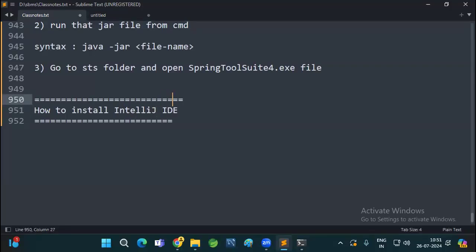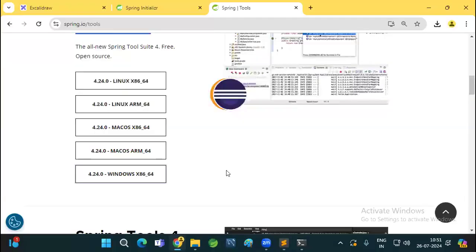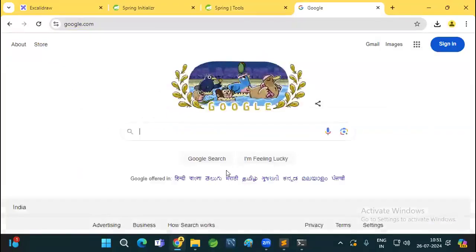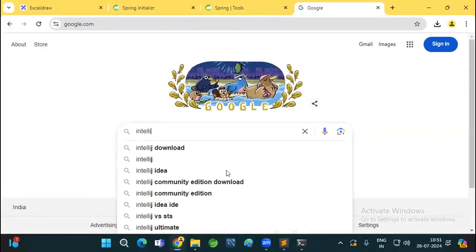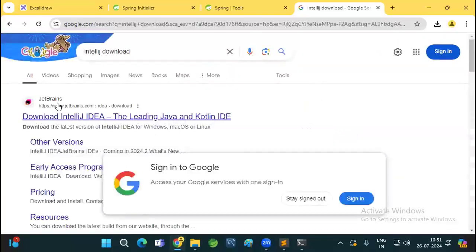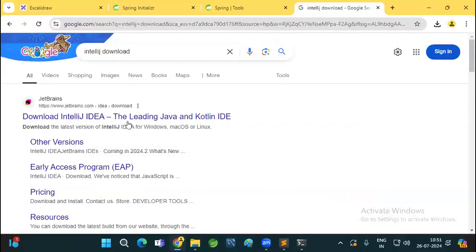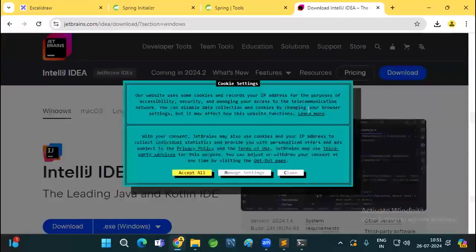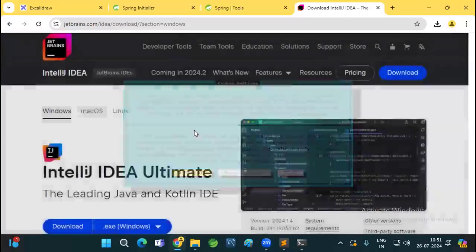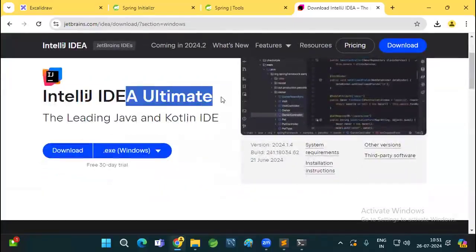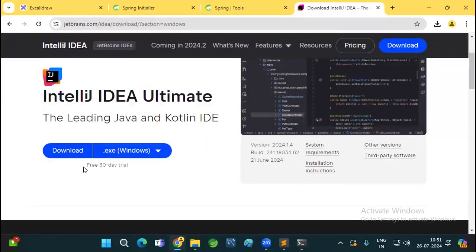Now, I want to download IntelliJ IDE. Go to Google and type IntelliJ download. The JetBrains company provided this IntelliJ IDE, the leading Java and Kotlin IDE. Open this one now. IntelliJ IDE Ultimate. What is the meaning of Ultimate? Licensed. For the licensed version, a free 30-day trial will be available.